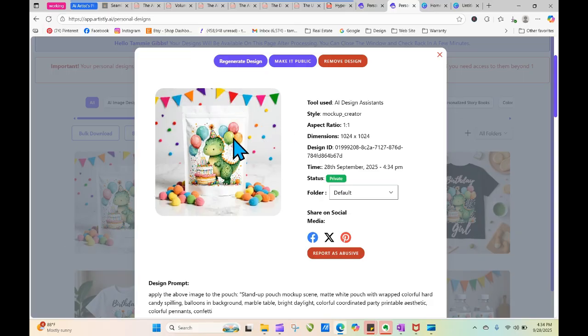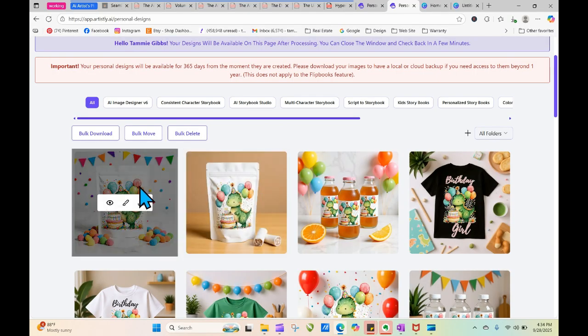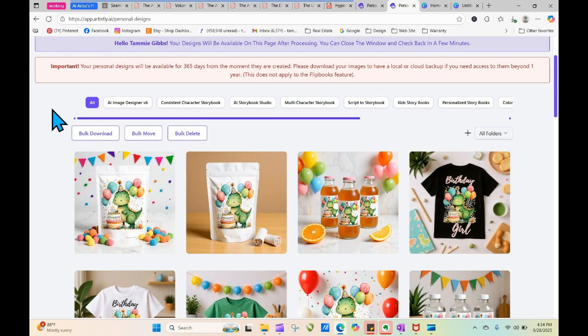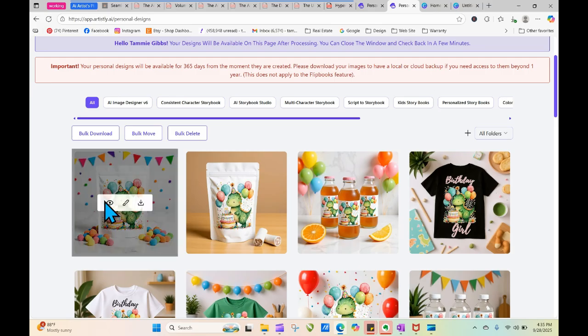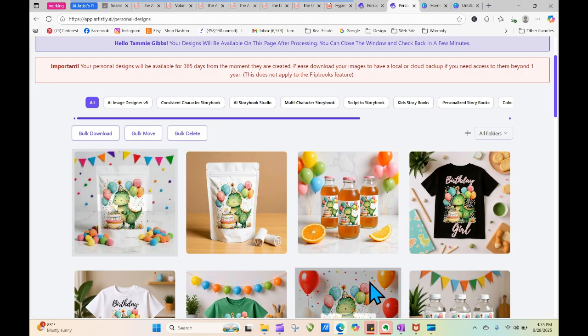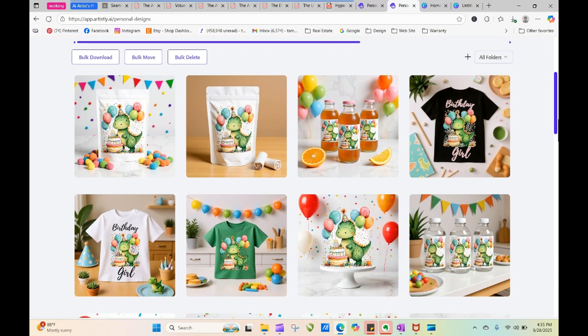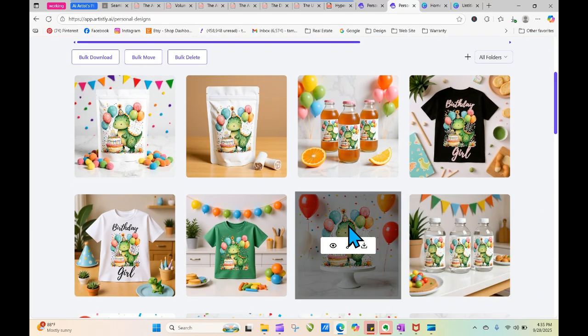It did not put the balloons because the balloons are already on here, which is also fine. But see how cute that is? And it coordinates. So see, if we are making some labels or something for people to put on little pouches like this, stickers or whatever, then we've created that. We've got these little drink bottles, the water bottles.